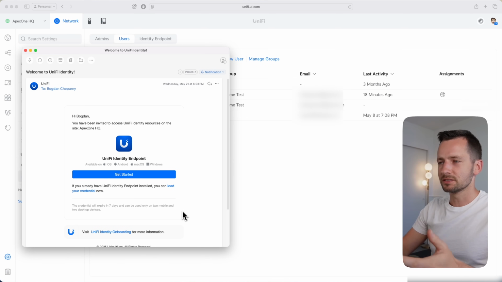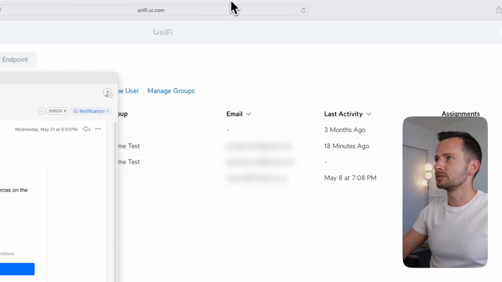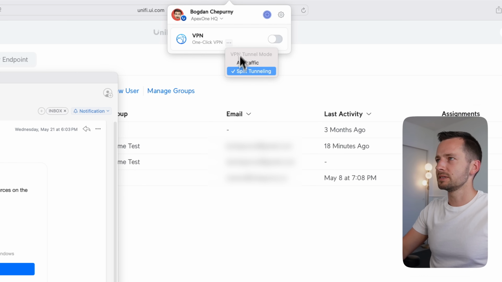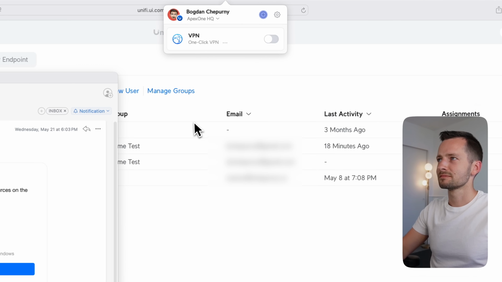And on a Mac, generally, it's the same thing. I already have the app, but I'll click get started. And you'll see at the top, it pops up for me. Here's my site that I'm connecting to. This is what it's named. And again, it should here be split tunneling by default, and I can just toggle it on and off, just like that.